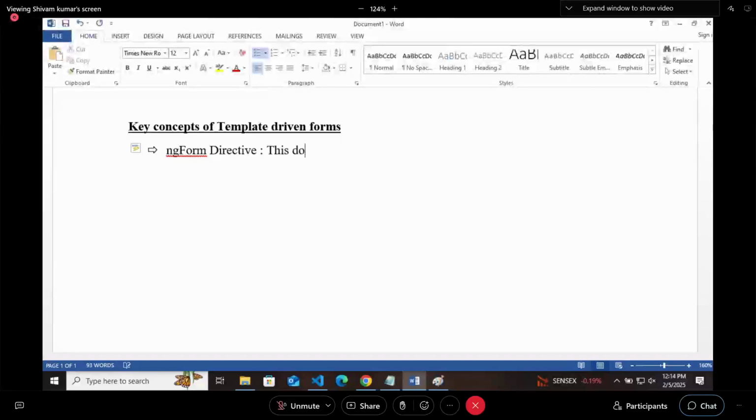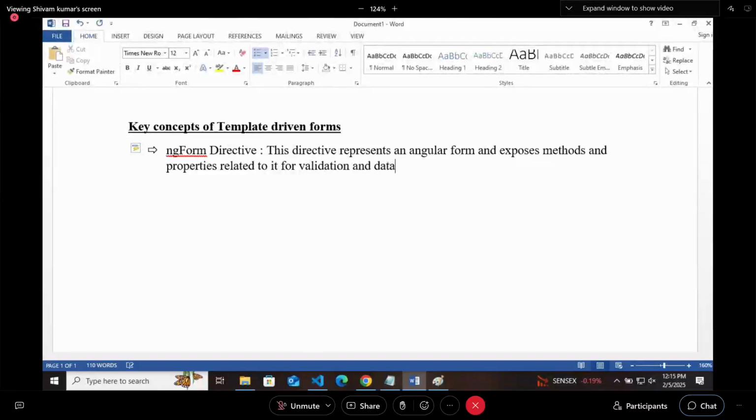So this directive represents an Angular form and exposes methods and properties related to it, for validation and data manipulation purposes. Okay, this is the ngForm directive.